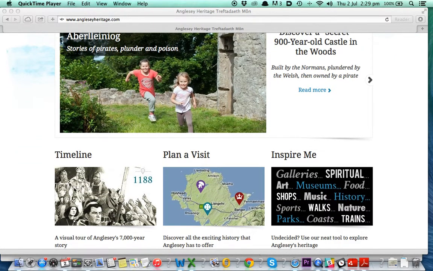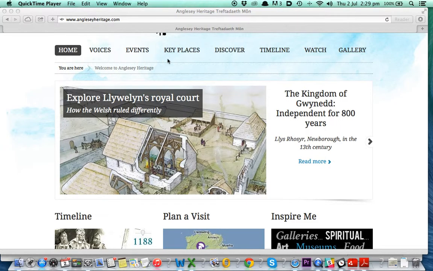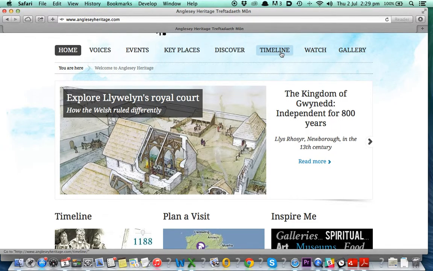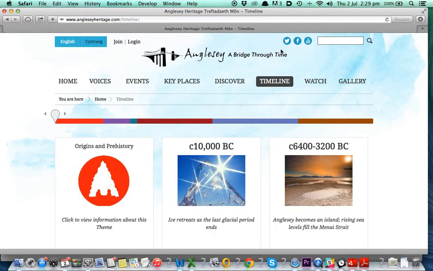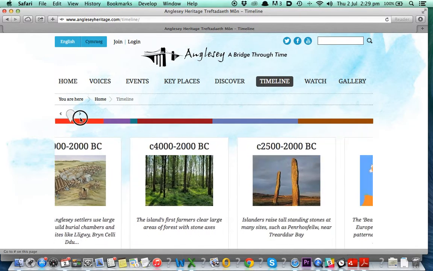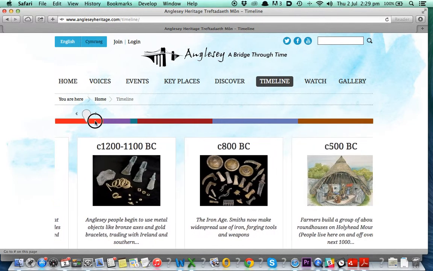The timeline is accessible through this box on the home page and also through the main navigation on the website. So if you click on it here, it will take us to the timeline. This was one of the main features that we had always wanted to have in the website. We wanted something that was interactive, that told the story, the 12,000 year story of the island in a visually interactive way. And so you can see how this works.